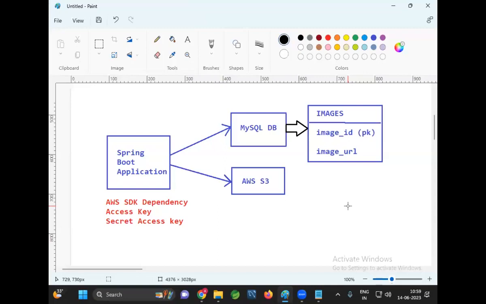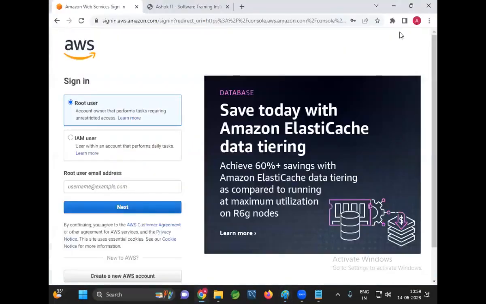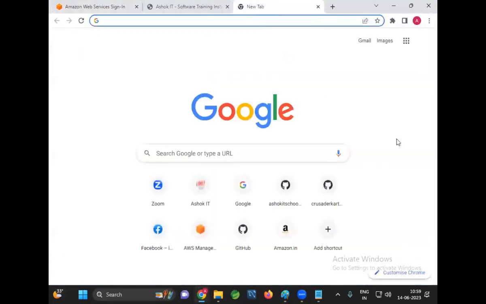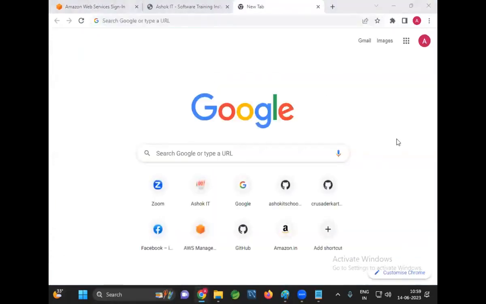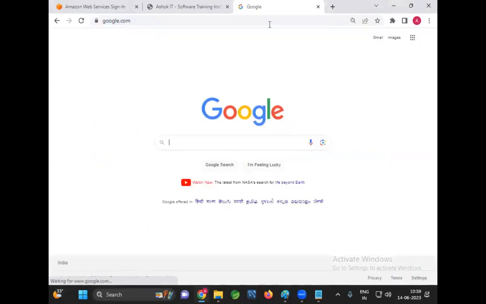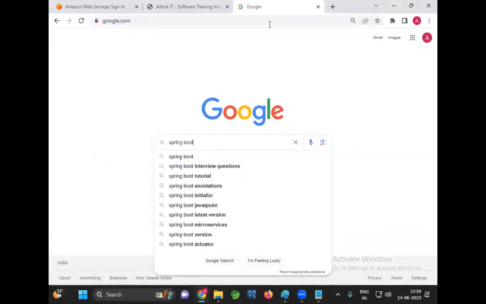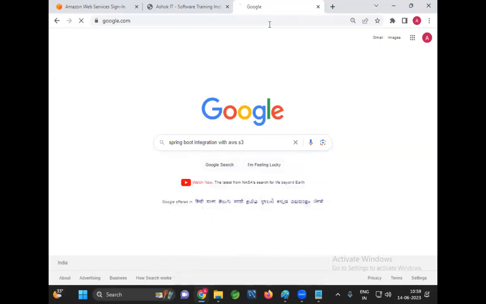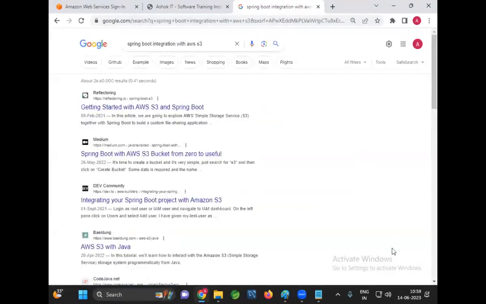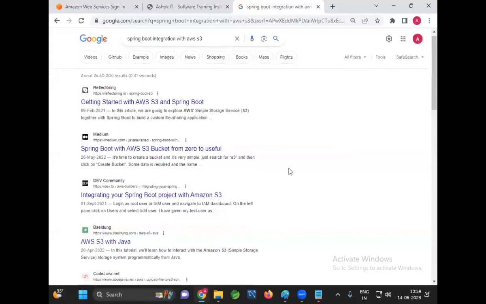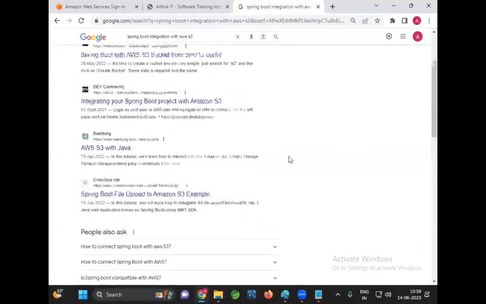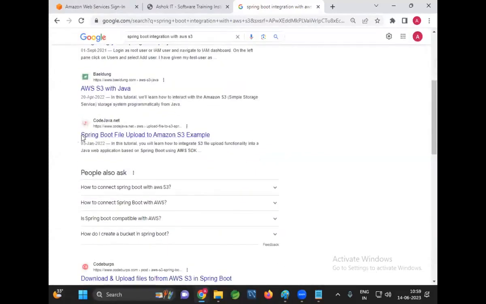Can you guys do that? So simple. If you spend 5 minutes of time, you can do that. If you don't have that 5 minutes, then that is your karma. Okay. So simple, you search for Spring Boot with AWS S3. Spring Boot integration with AWS S3. If you just go to Google, so many examples are available. Spring Boot with AWS S3. Integrate your Spring Boot with S3. AWS S3 with Java. Spring Boot file upload to Amazon S3 example. Direct, straightforward examples are available.